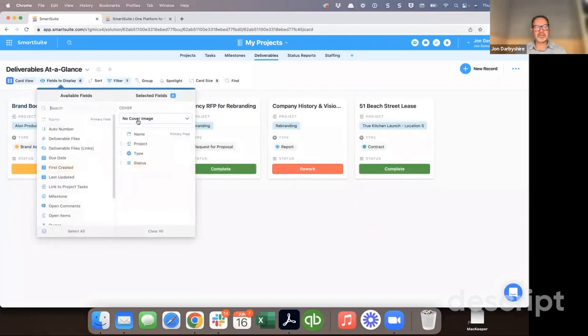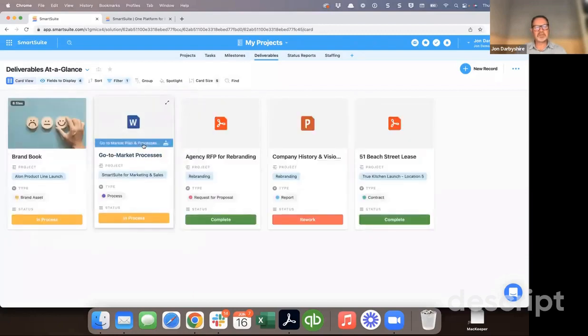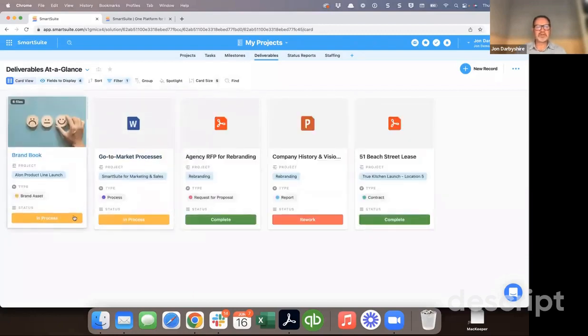I could come in here and say, yes, I would like to display, in this case, the deliverable files that we have. If there's more than one, you just hover on the card and we'll show you, you can flip through each of the images in real time. So in this case, it's actual images. And then if it's documents, you can click on the documents.